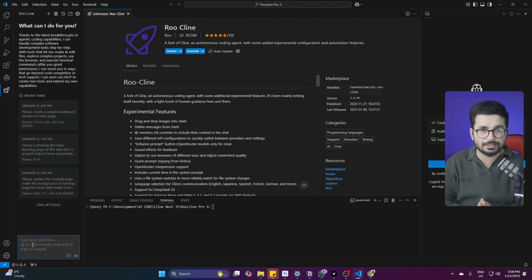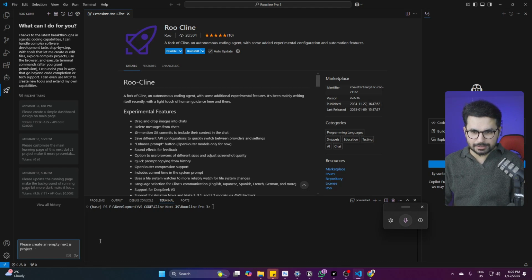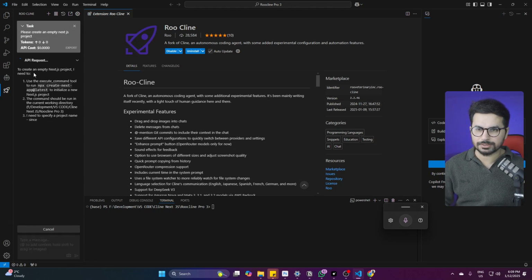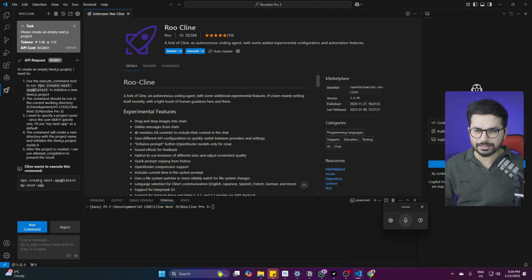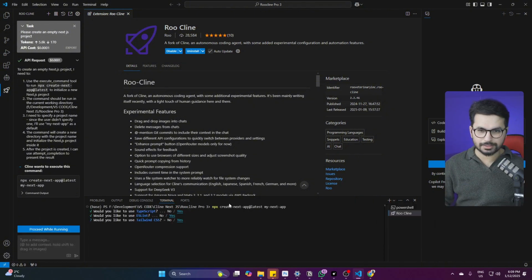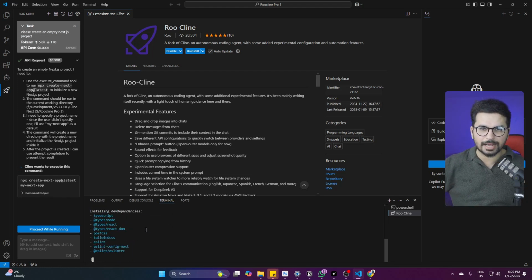You can just start using the chat functionality, and you see it works exactly like Cursor AI agent or Cascade in Windsurf. Please create an empty next.js project. All right, so let's ask it to create an empty next.js project and see how it works. Similarly to Cursor, it will create it, and it can even run commands. Perfect. It has run that command inside our terminal. I just chose next, and that's it. Now it is creating an empty next.js project.